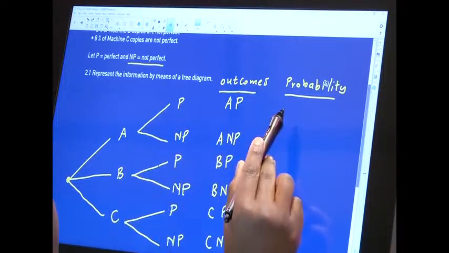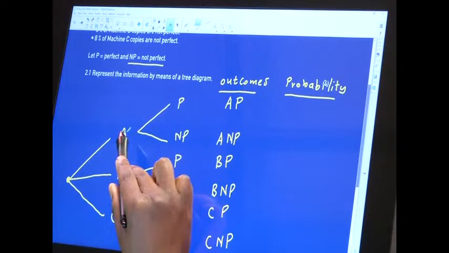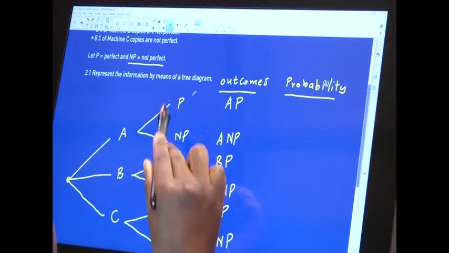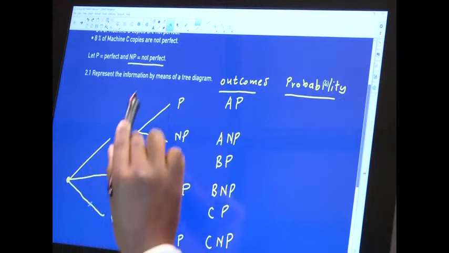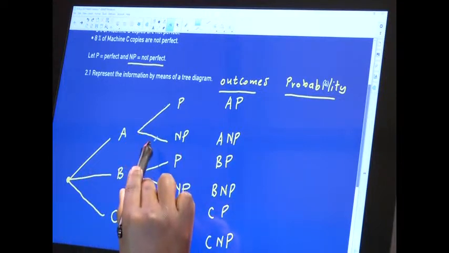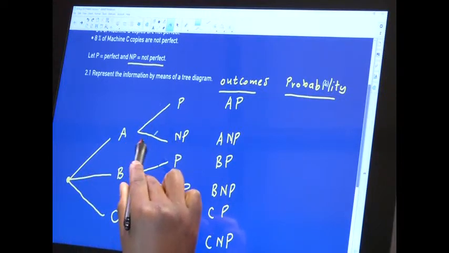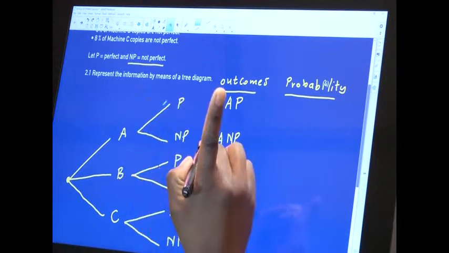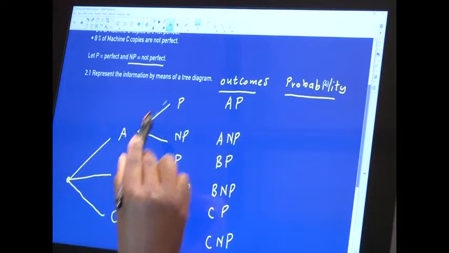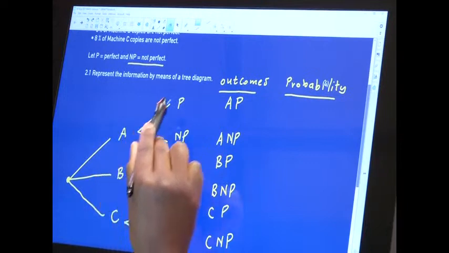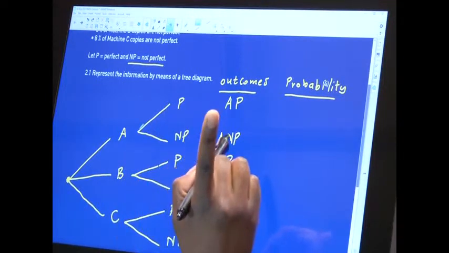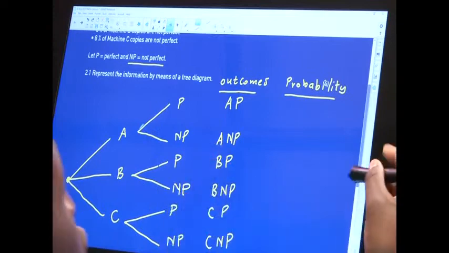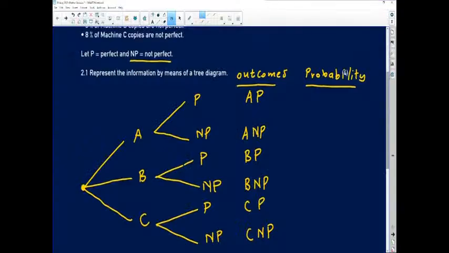Now, what is the probability that I'm going to use machine A and I'm going to end up with a copy that is perfect? So you need the probability values on the branches of your tree. And remember, when you add all the probability values, they need to always amount to 1. So the branches that emerge from each node must always add up to a probability value of 1, because total probability can only sum up to 1, right?